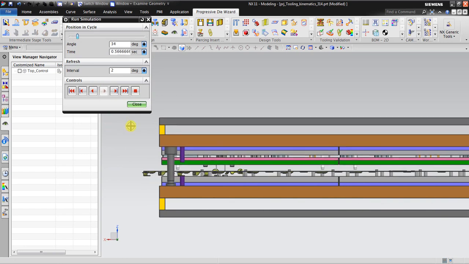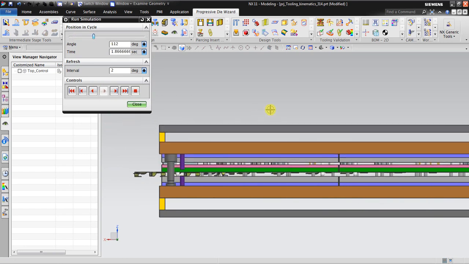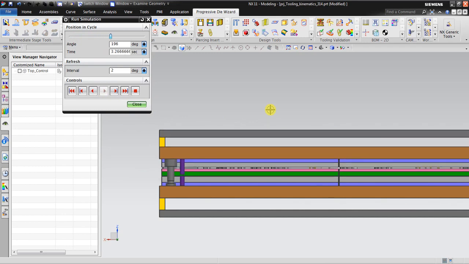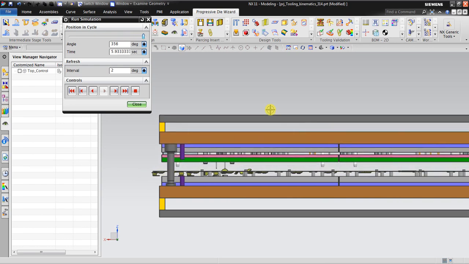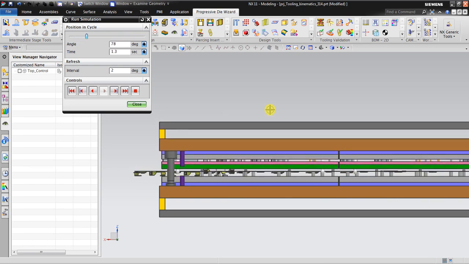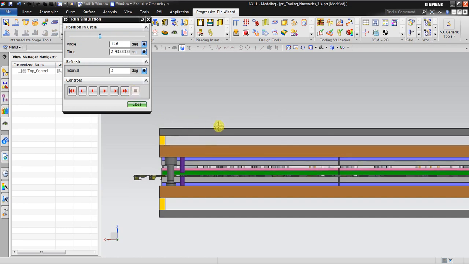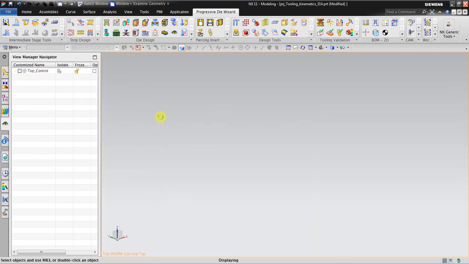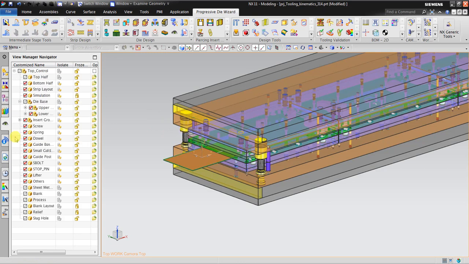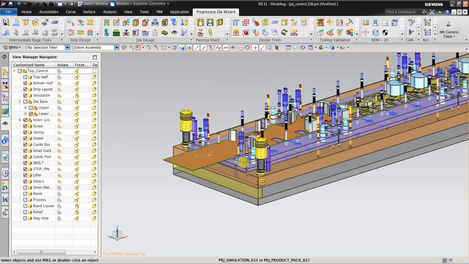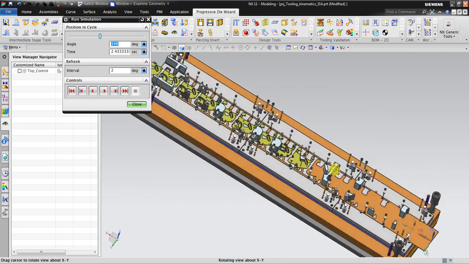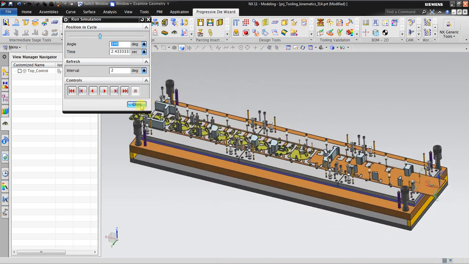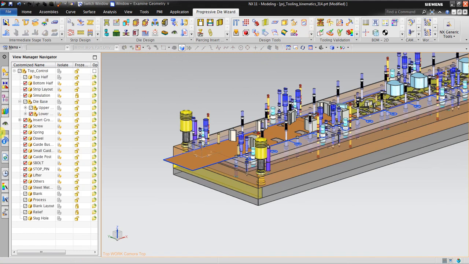Let me run the simulation. Okay, close, and let's check with the upper die hidden to see all the sequence, whether it is correct or not. Oh, we should also hide the additional tool.